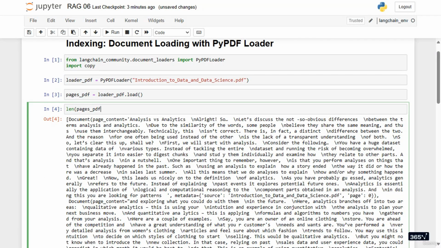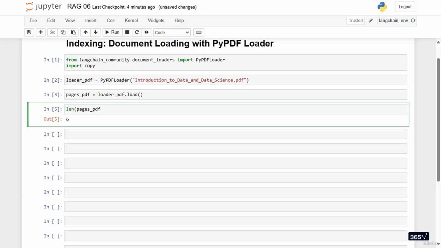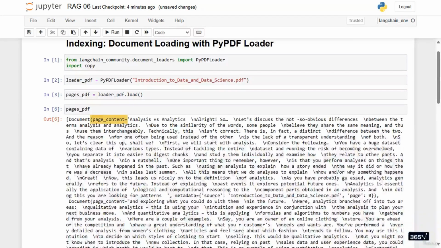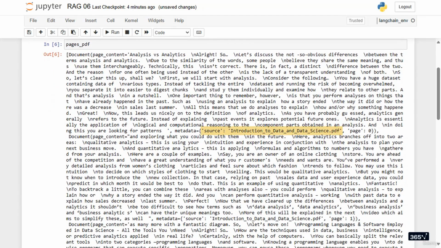Applying the length function to this list, we find 6 in total, each corresponding to a page in the PDF. A parameter called page_content stores the allocated portion of the text. The second available parameter, metadata, stores the metadata for a specific chunk of text. In our case, that's the document's path and the page number where the particular text is located.